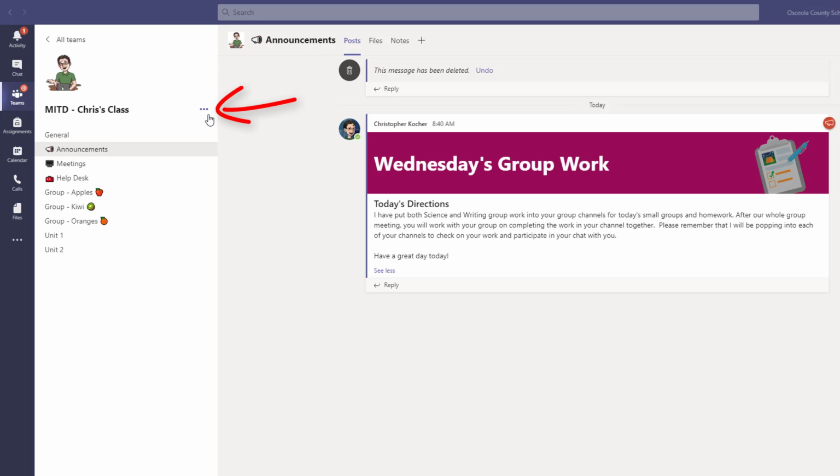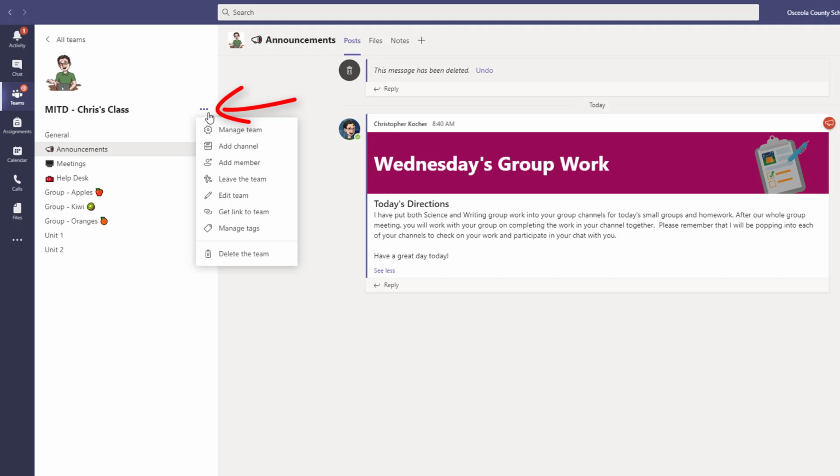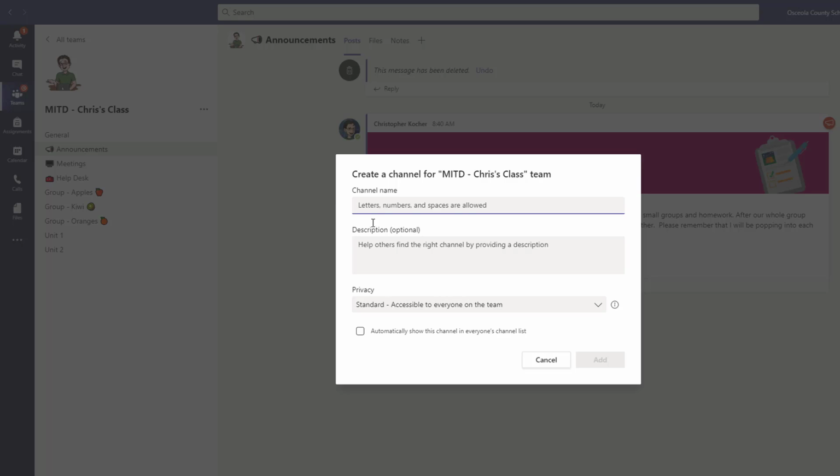To do that, we're going to click on the three dots next to our team's name, and we're going to come down to Add a Channel. This lets us type in whatever channel name we need. If we start it with the word group, that means all of our group channels are going to be grouped together for us on that list of channels on the left, making it easier for your students to find them.